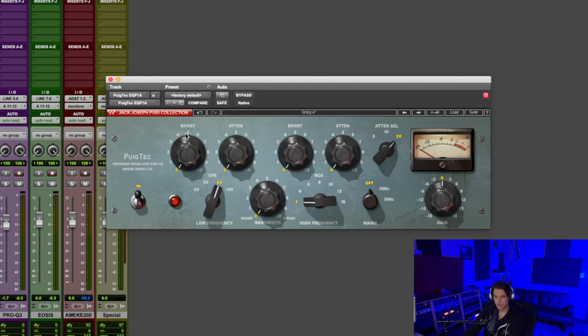You can do the Puigtec trick where you're boosting and cutting at the same frequency. So often I'll set it to 60 hertz and do the boost and attenuation, and it gives you that magic Puigtec trick boost on the bottom. Sometimes I use it on mix bus. It can add a real warmth in the mix bus. Again, check my video for how to do that on the mix bus.